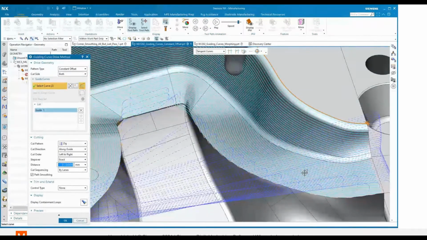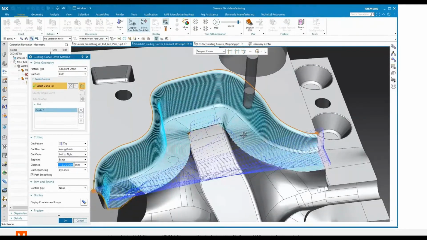Also, because it's a constant offset, it may run out at different places along this shelf, and you can see the rapid moves moving along as that width changes. Again, it's doing that in a smooth and rational way.